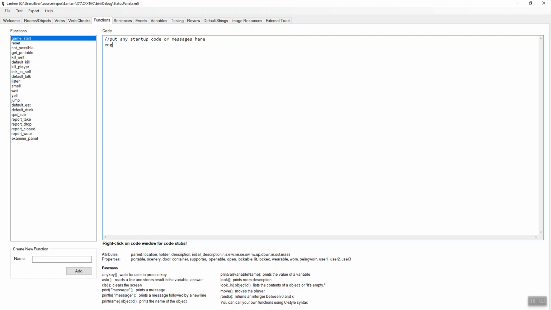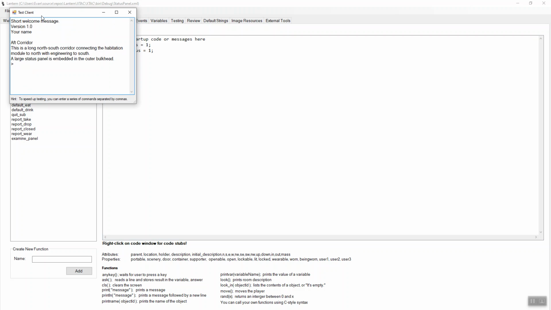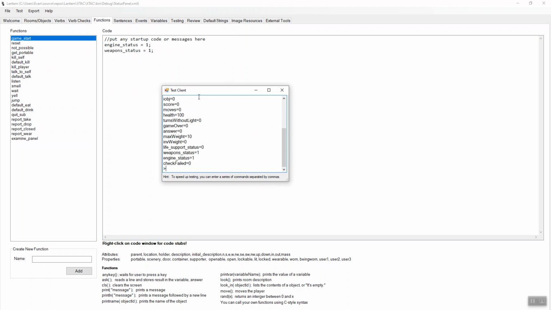Let's say engine status equals 1. Weapons status equals 1. All right, so now when I run my game, type vars, you can see engine status and weapon status are 1 because we're setting them to 1 when our game starts up. But life support status, we left that at 0. Now, when I type examine the panel, you can see that life support's offline, but engines and weapons are online.